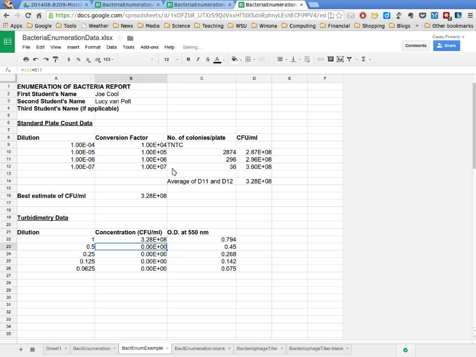So I hit return, and now if I go back up here and I'll repeat that process of selecting on a little square and dragging, indeed, now the concentration is correctly computed for each of these cells. In this case, it's A23 times B16. In this case, A24 times B16. A25 times B16, and finally A26 times B16. So everything looks good there.